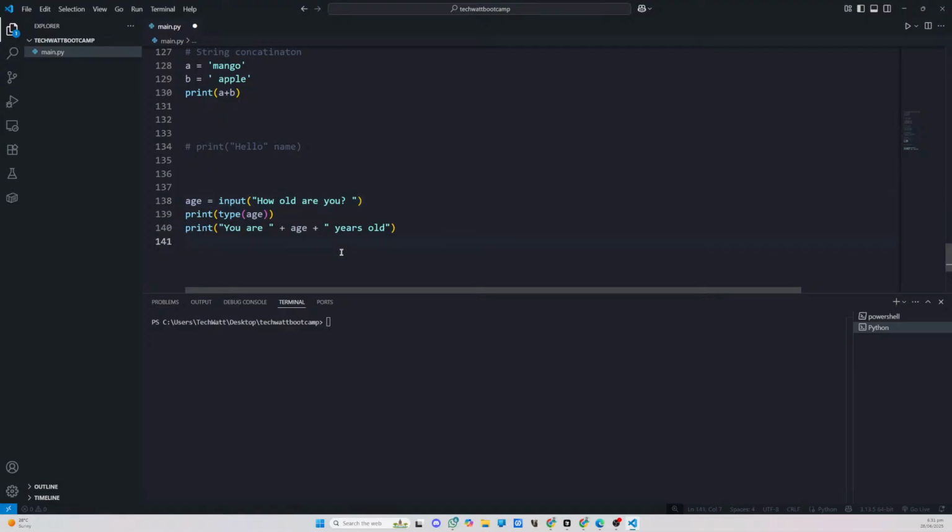Okay, Doc, you can come in. Two or more strings. Yeah, because they are of the same data type. Is that okay? Yeah. Are we clear on that?